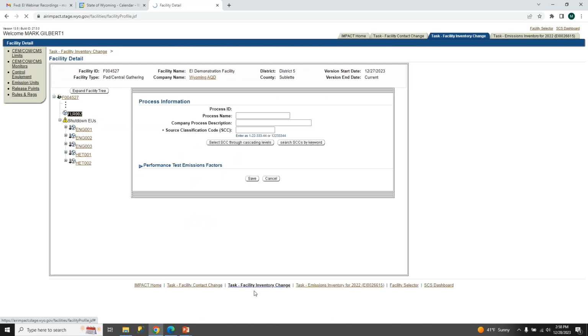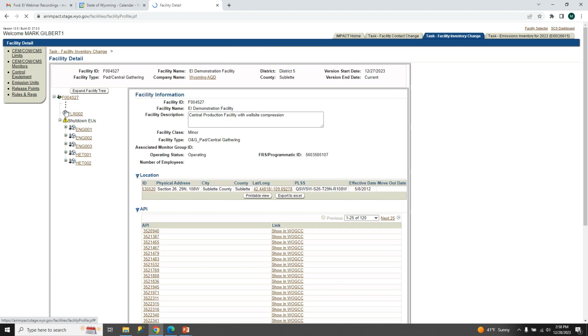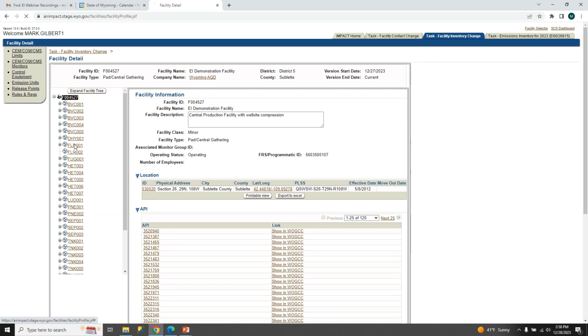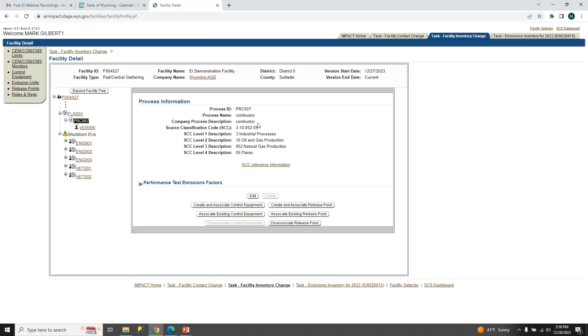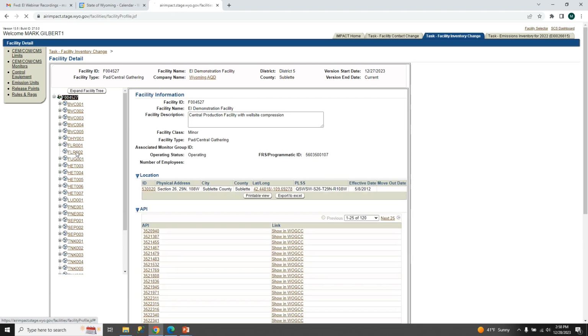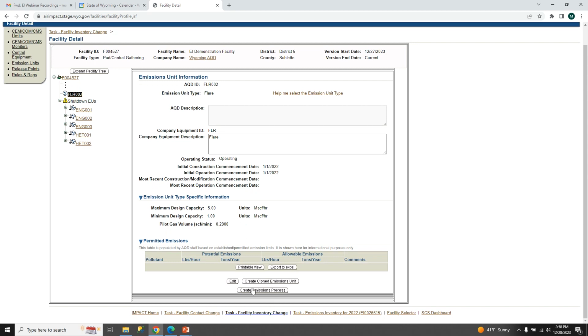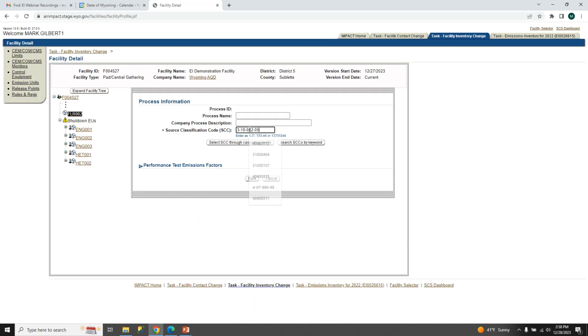All right, and then we'll also need to add a process, so you can add your SCC code based on the previous flare. So we'll look at that one and see what it's got. We'll copy that, bring it to the second flare, and then we'll go Create Emissions Process.